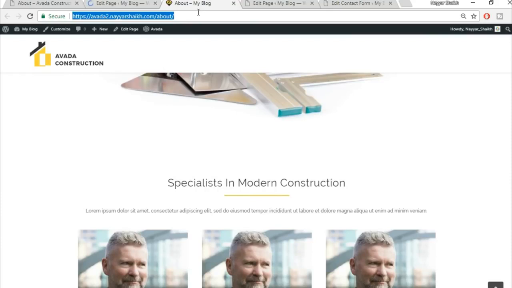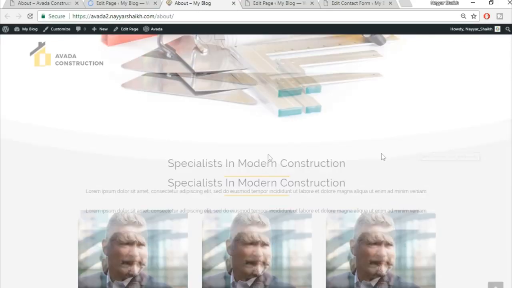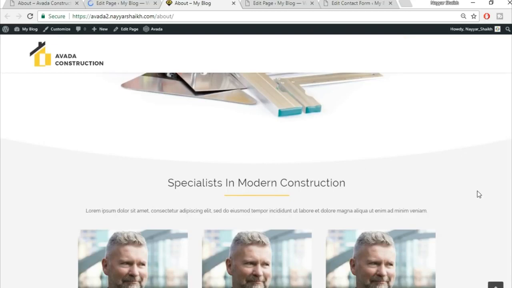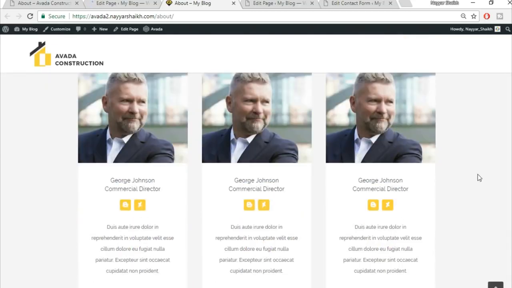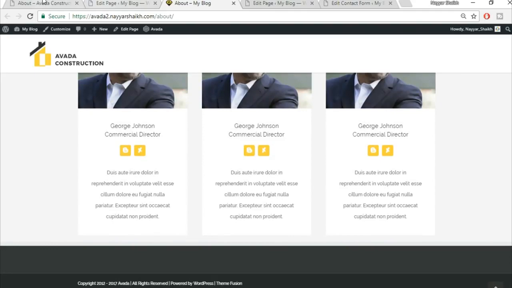Again, come back to this page, refresh, and hopefully this time everything should be fine. Okay, so now everything is fine. You can see this background color. Here it is white, here it is gray. So everything is fine. Looks awesome.